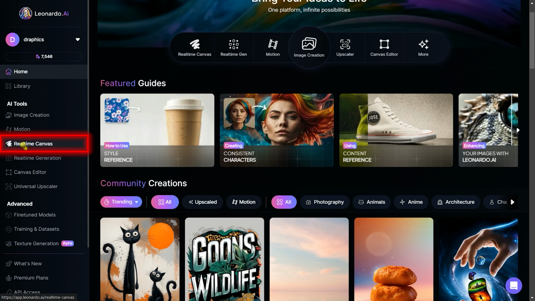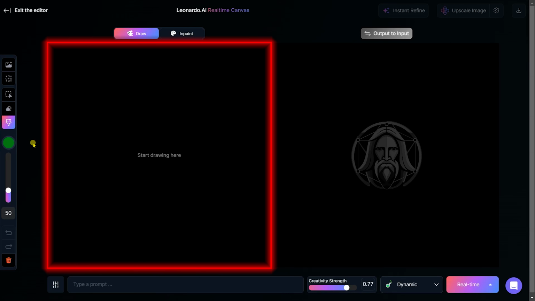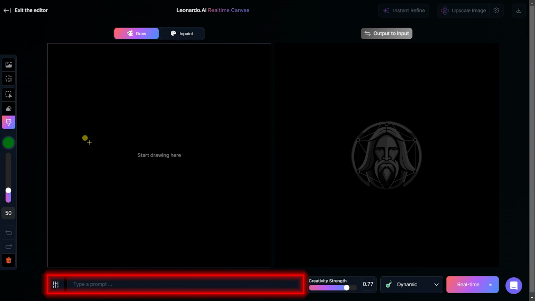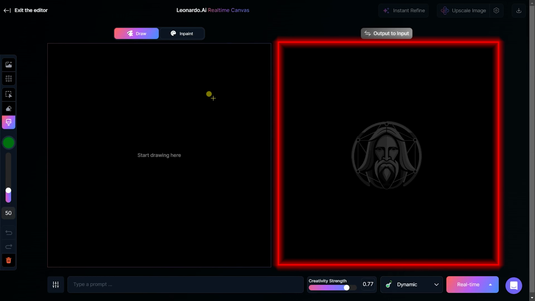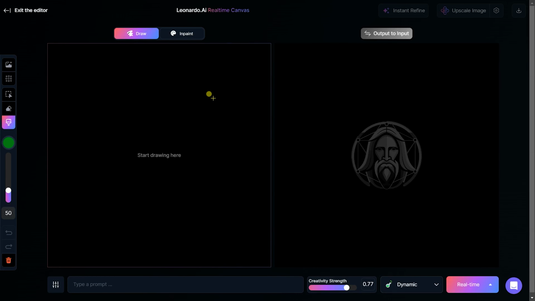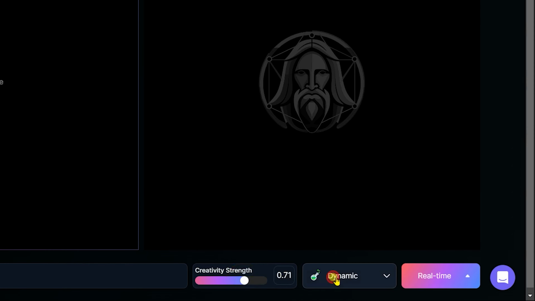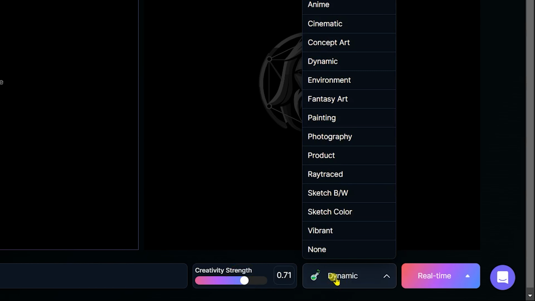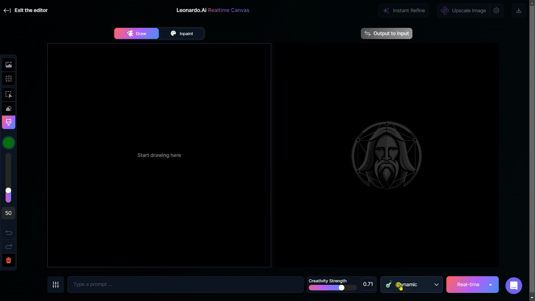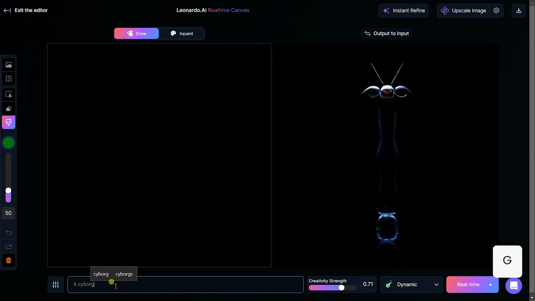The next feature is Realtime Canvas. Using this feature, we can draw on the canvas on the left side, write a prompt, and see the output image in real time on the right side. We can also use the InPaint feature to draw on any image and edit it using AI. Using the Creativity Strength slider, we can control how much the output image resembles our drawing. In this drop-down menu, we can control the style of our output image. Let's create something using this feature.